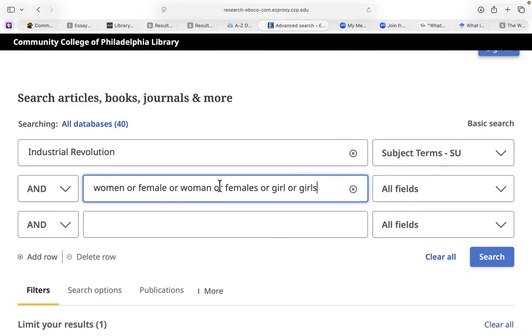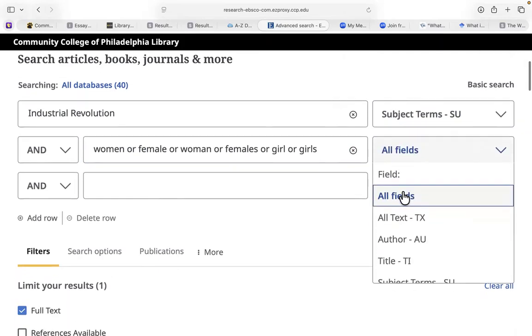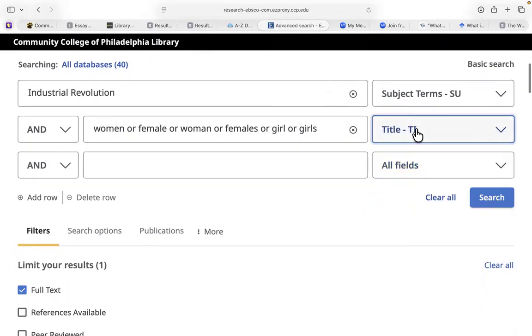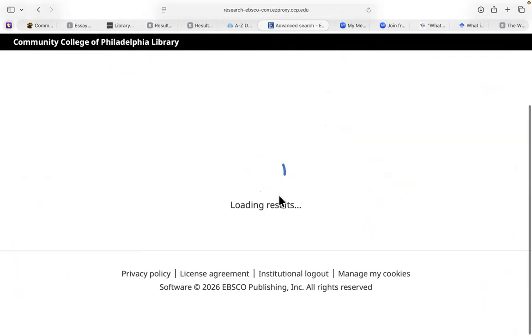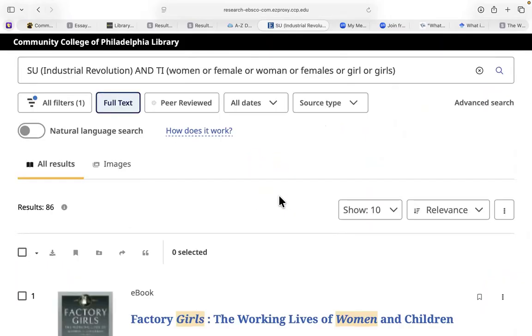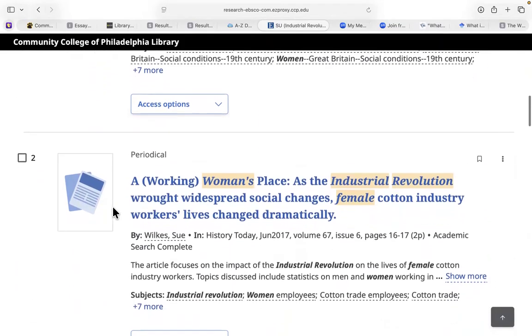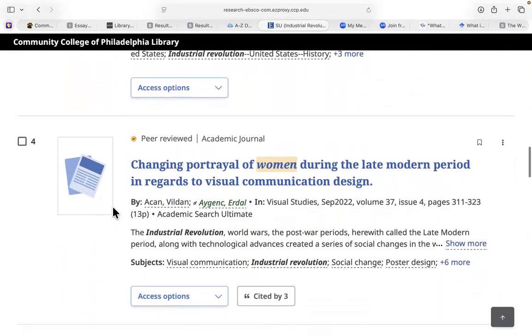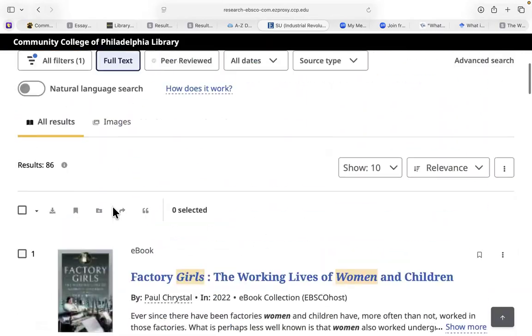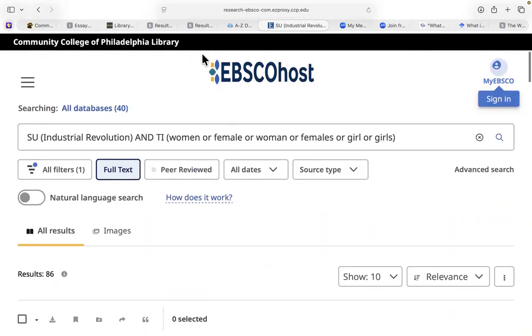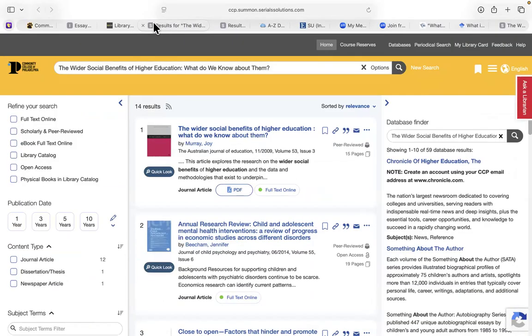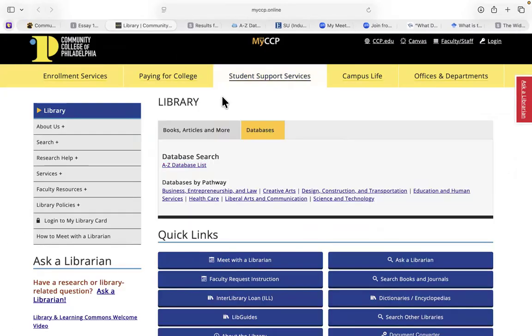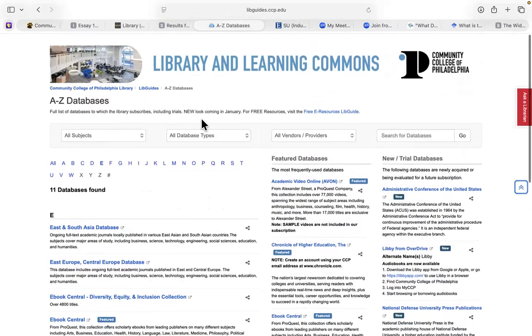So we want to take their suggestions, and I'm going to change this to title. So it's looking for one of these words in the title under the subject of Industrial Revolution. I have full text clicked. I'm going to search. 86 results. I can tell from the titles that these are all good. And so EBSCOhost is a great place to find sources.